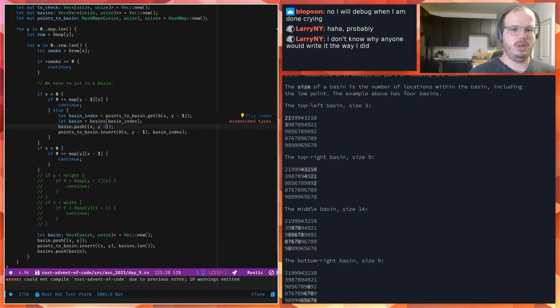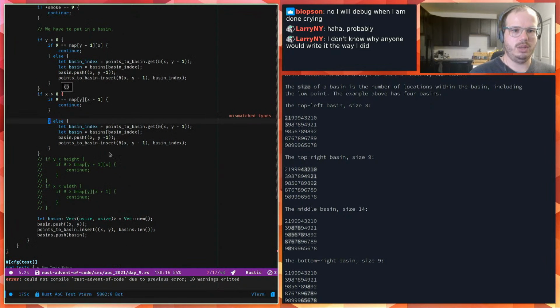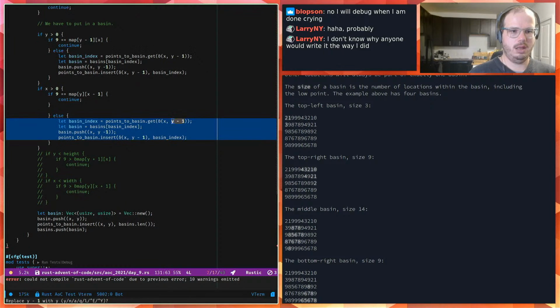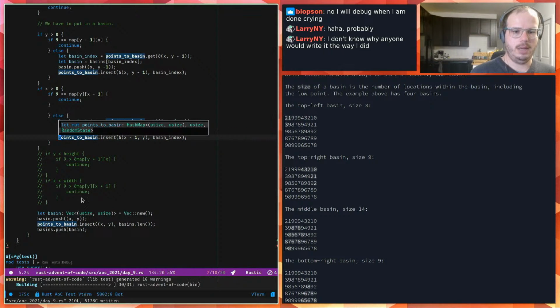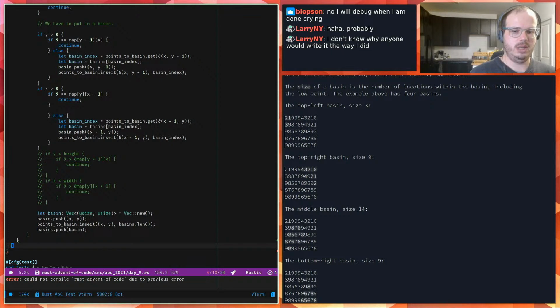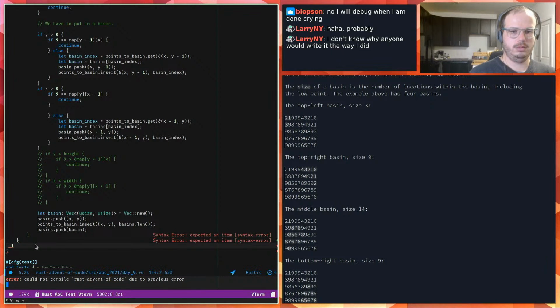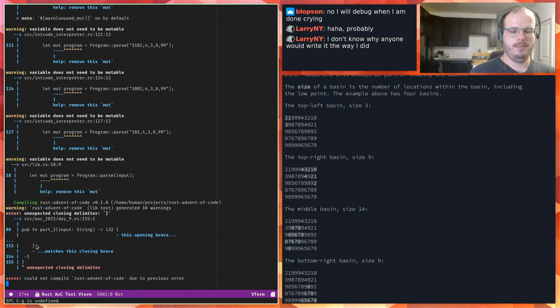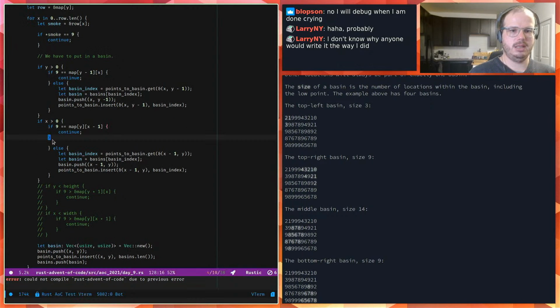basin.push y -1. Okay, now we can copy all this code and just change the y -1 to x -1. So I'll trade y -1 for y, and then I'll trade x for x -1. Okay. And I'm still not returning anything. Let me return -1 just to see if I compile. I'm not compiling. Unexpected closing delimiter. Okay. I think my copy and paste was probably wrong. Yes, it was.